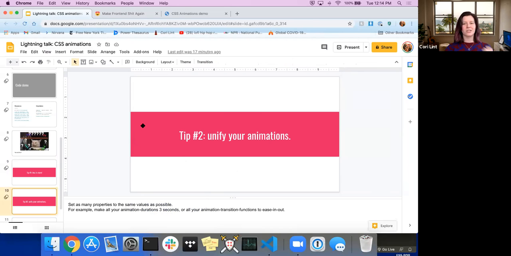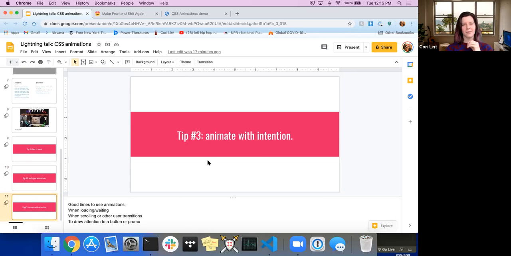My 2nd tip is to unify your animation. So find some way that you can make them all the same, like the timing duration or the type of timing function, that type of movement, so that they don't look like this thing's flying over here, this thing's really slow. So find some way that you can sort of put them together. And then the third tip is to animate with intention.